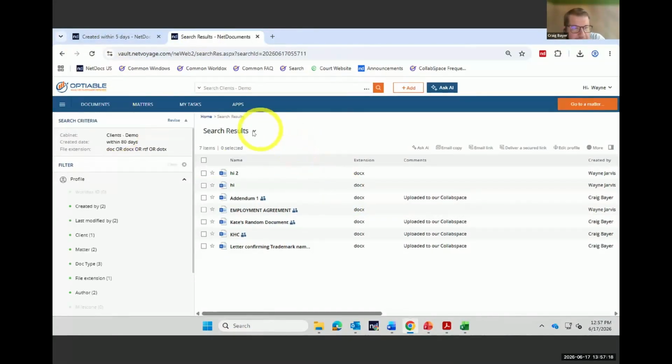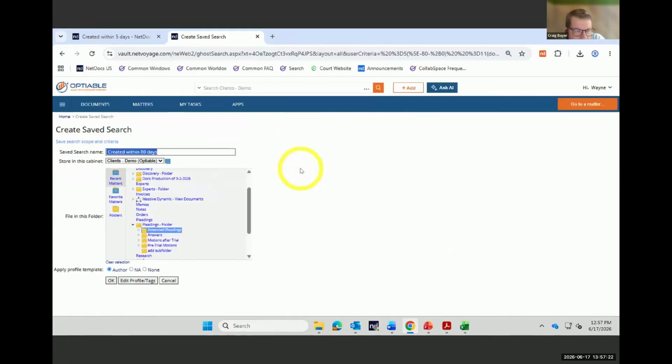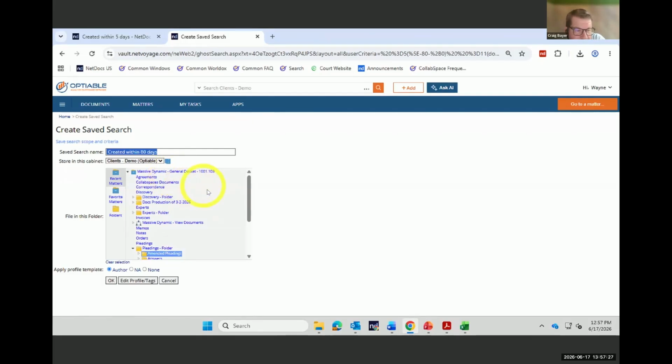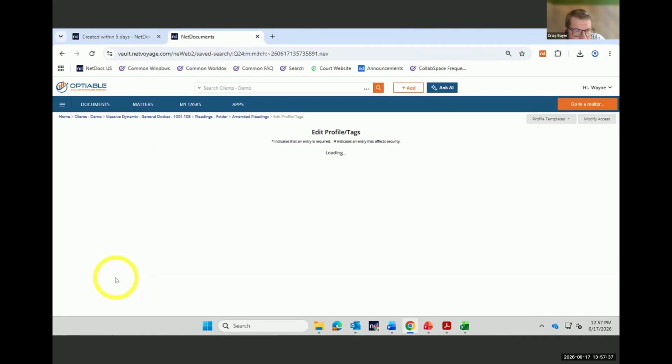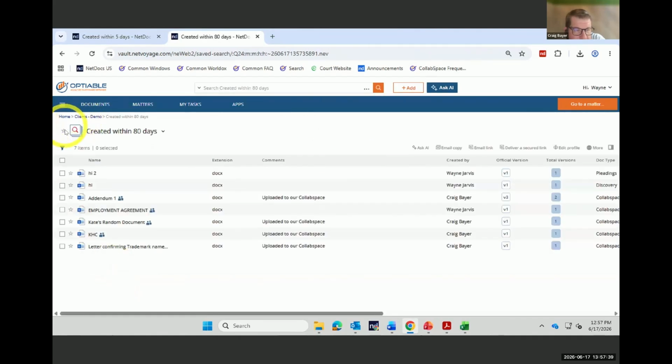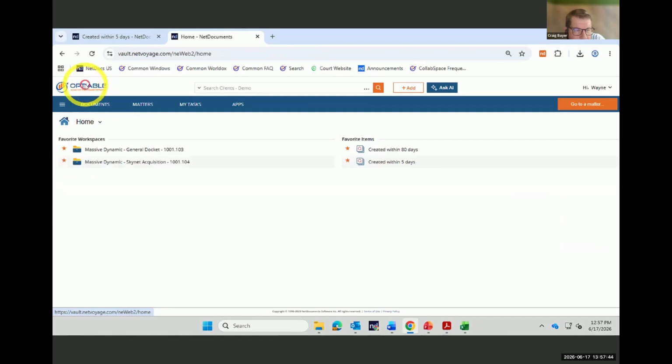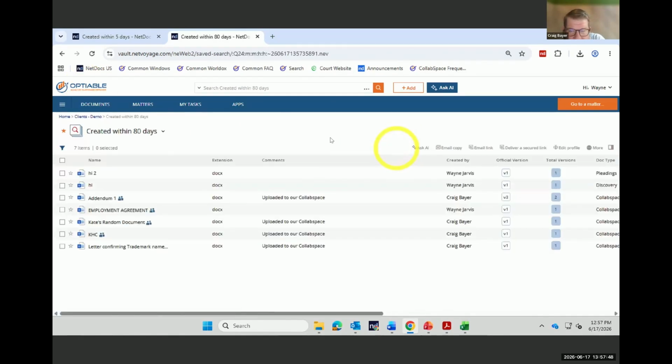I'm in the client demo cabinet. I'm going to come over to search results, save search. It usually gets saved here at the root of the client demo cabinet. Okay, so I'm just going to hit OK. And then when it comes up right here, I click the star. That's how I get it on my bookmark. But you're like, where is that actually saved? It's at the root of the cabinet.